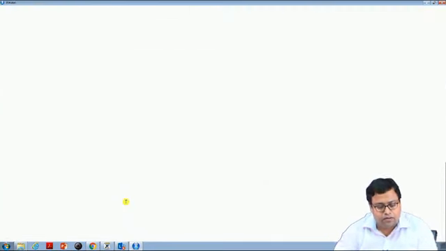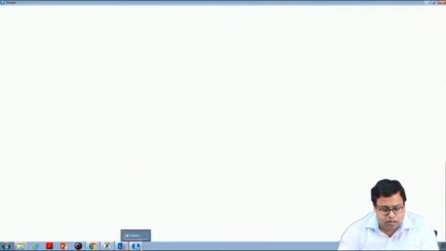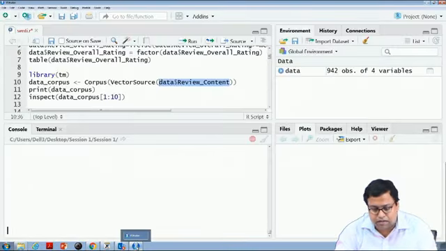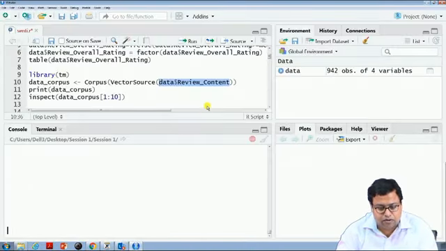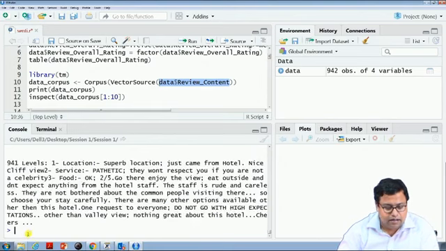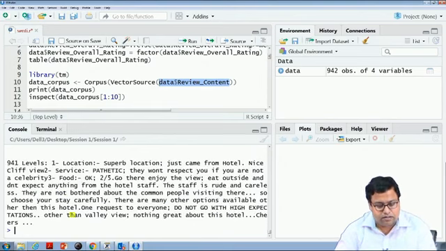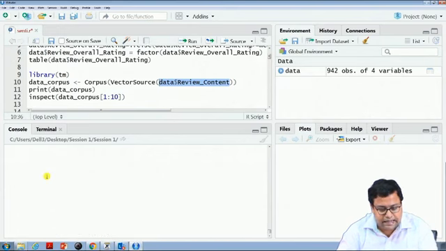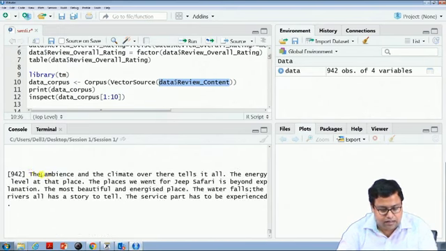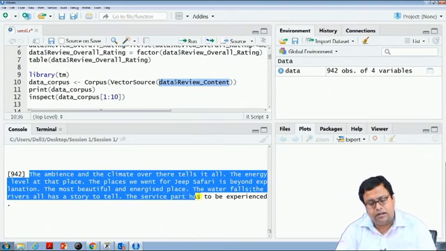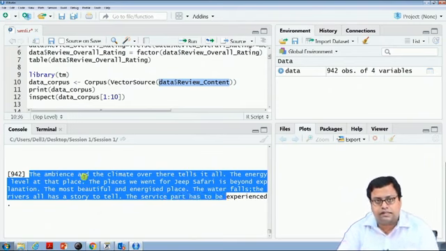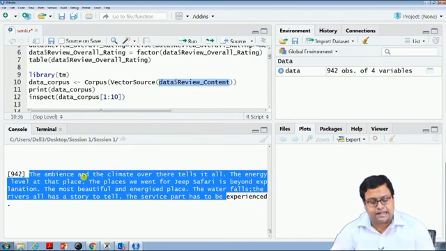On the other hand, I should not have actually clicked review content, the whole thing, because there is a lot of content and it will get printed here. Yeah, so it got printed. This is something of huge text size. You will see that this is one content: the ambience and the climate over there tells it all, the energy, blah blah blah. So, the whole content is of a significant size.